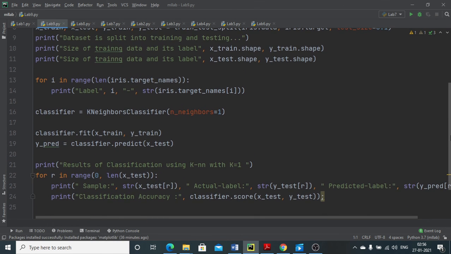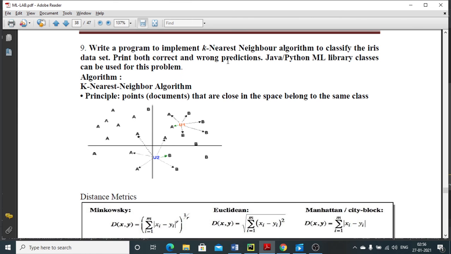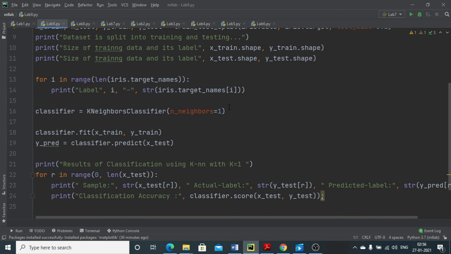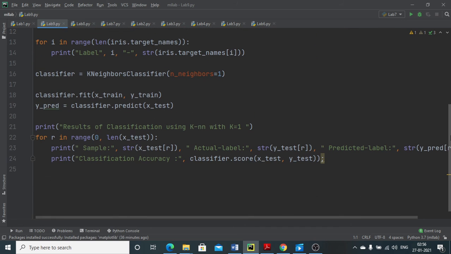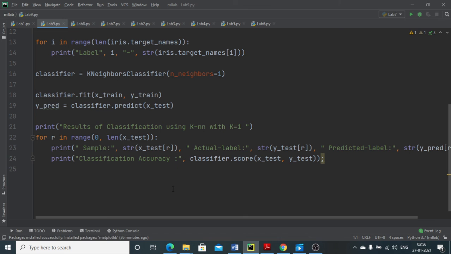So directly we are going to call the particular file. Here in the program you can see we can use the library classes for this problem. Okay, so we are using library classes for our code, so there is no need to worry about how to write it manually. Just call the classifier and call the classes or objects, and you will directly get your output. So let me run this code.